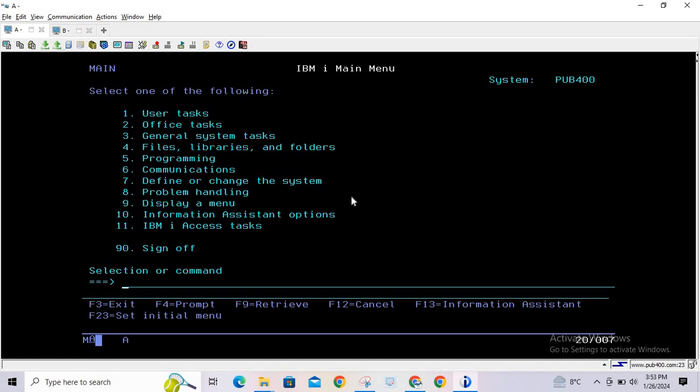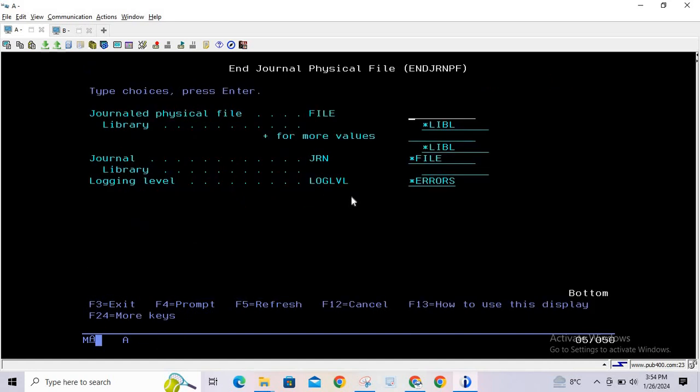Now what we will do, we will end the journaling, and this is our main target for this session, right? We want to learn the process or the command which we use in order to end the journaling. For that you can simply write one command ENDJRNPF, where END is representing end, JRN is representing journal, and PF is representing physical file. Then simply take F4 on it, and then we are supposed to provide a few parameters here.